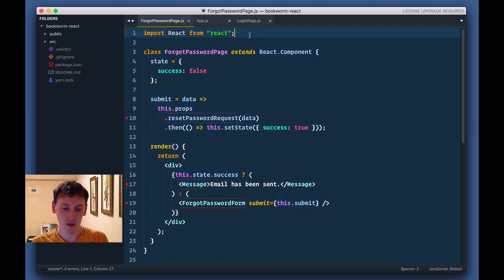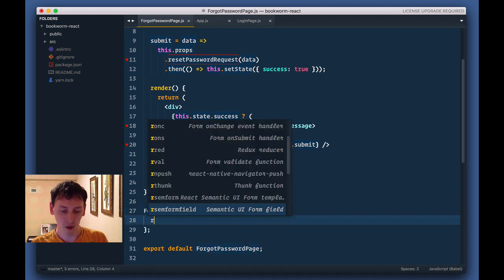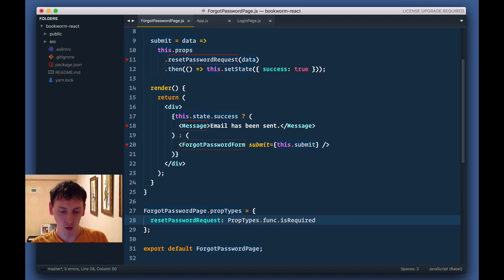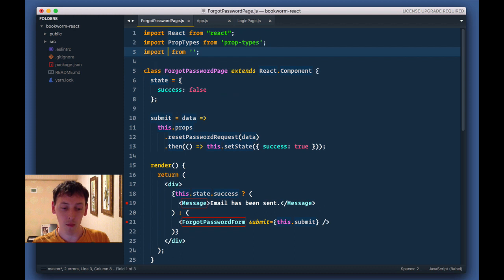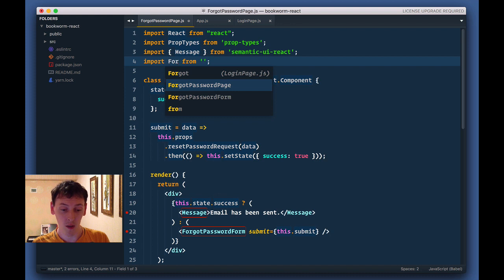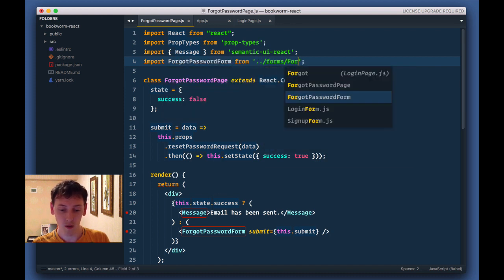Okay, so let's define prop types for this component. We'll need to have resetPasswordRequest. That's a function. And we'll need to have another thing. We need to import Message from Semantic UI React. And we need to import this form, ForgotPasswordForm, from forms, ForgotPasswordForm.